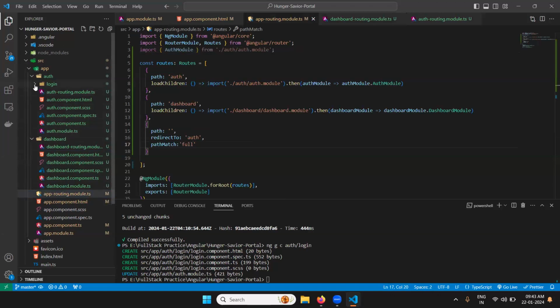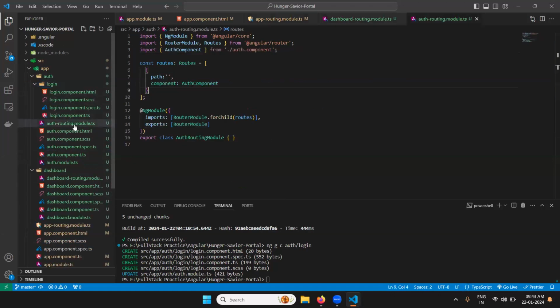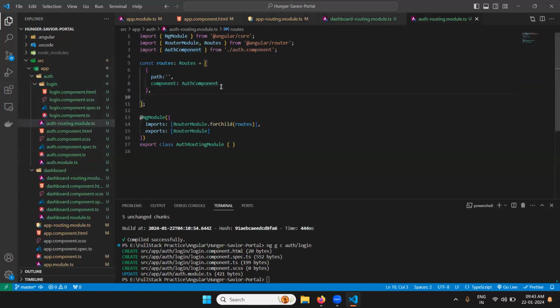Right now you are getting auth works, right? Hmm. So there is something called... no. Okay. So after auth component, keep a comma.